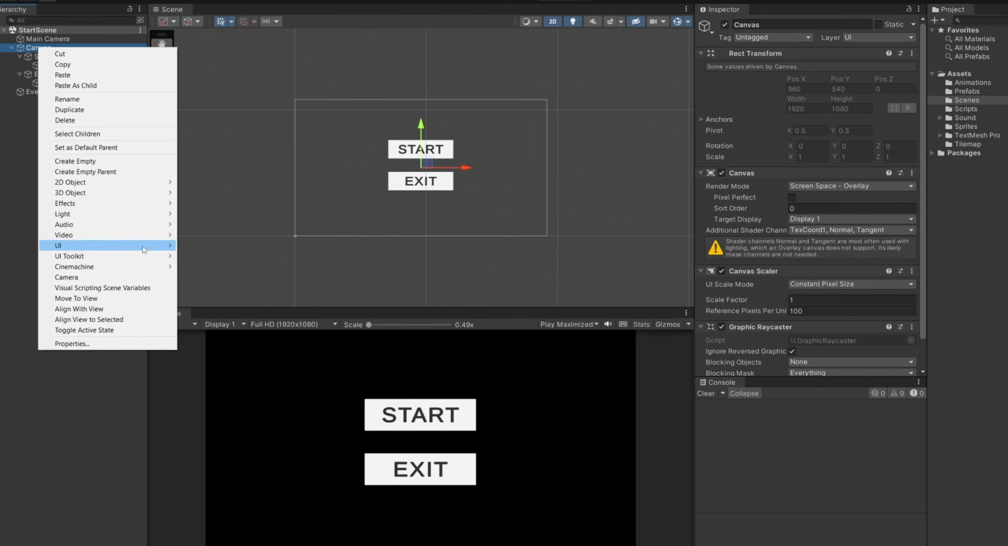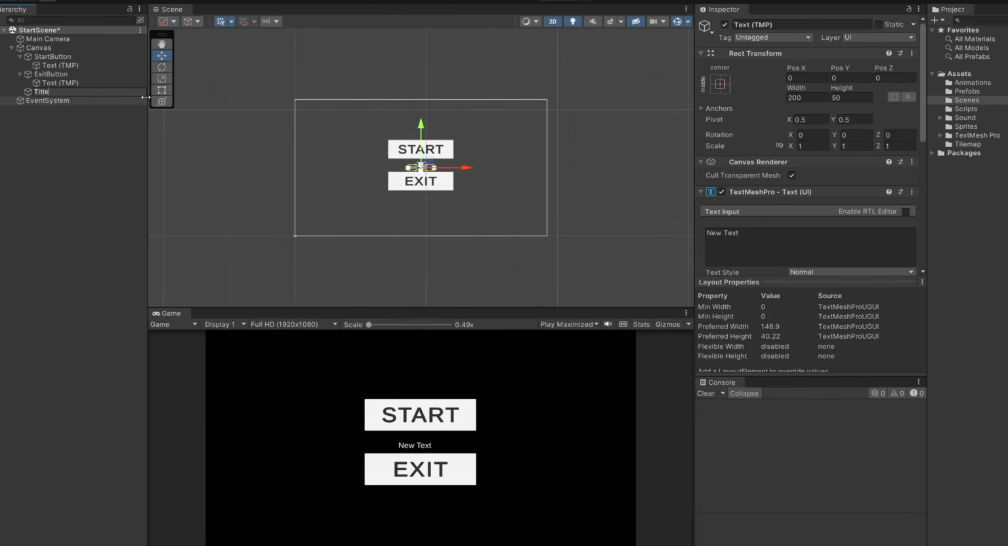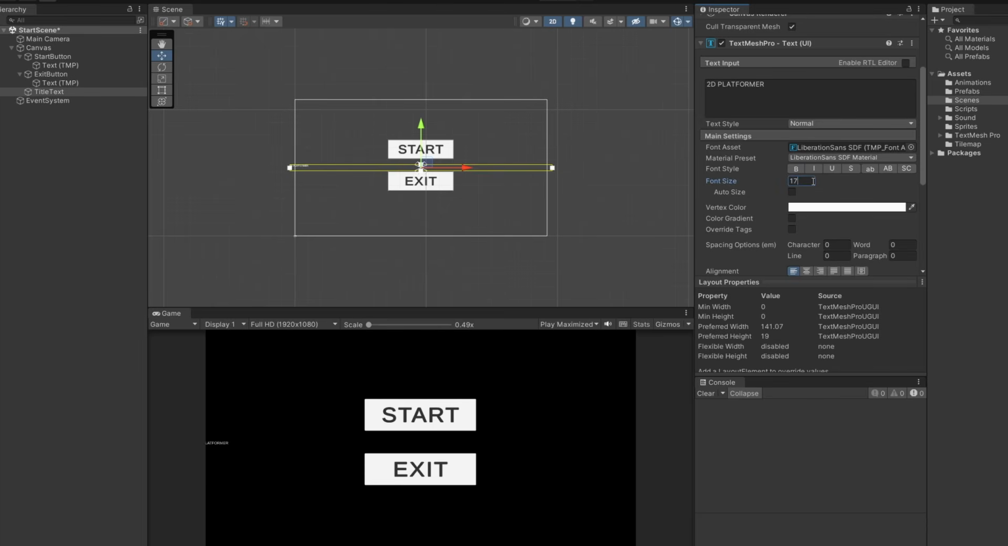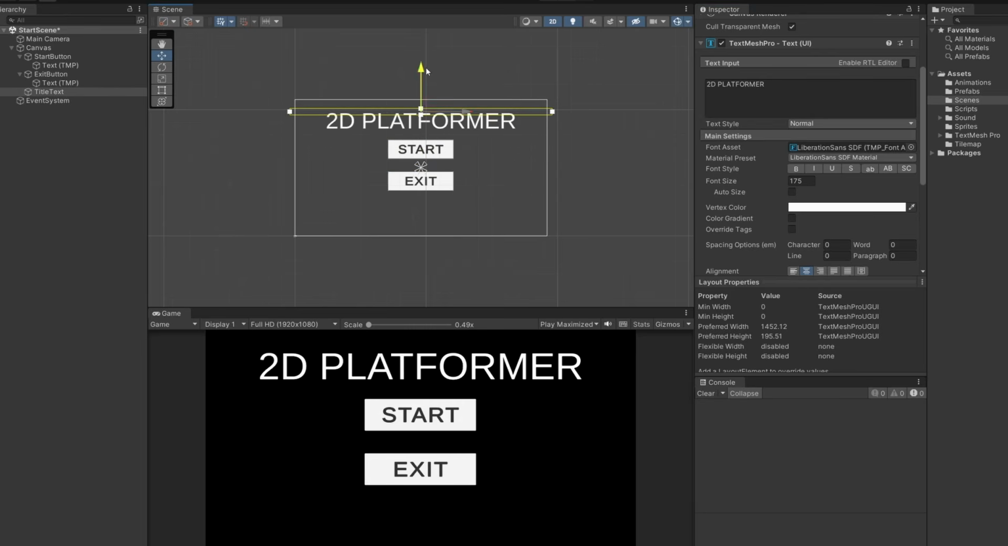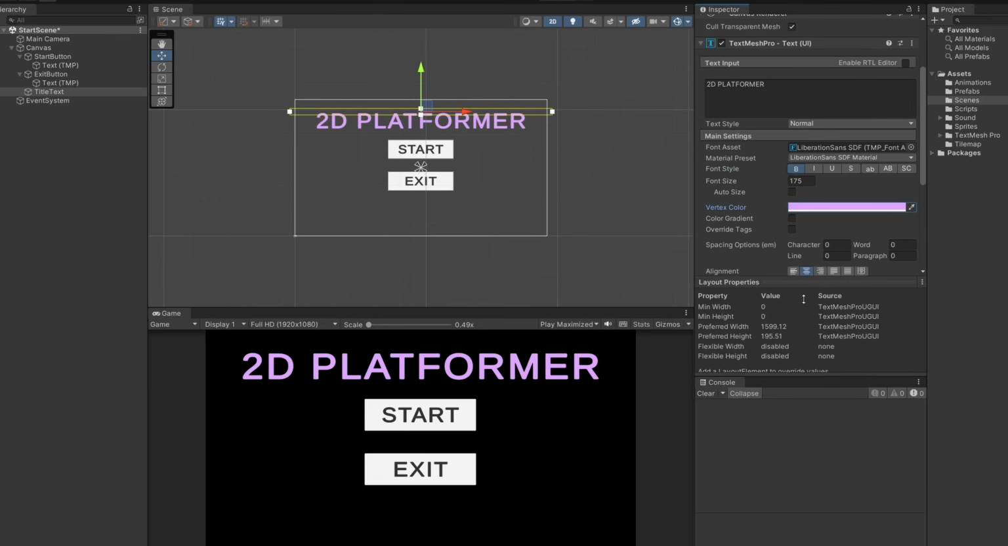Next, I'm going to right click, go UI text, and call this title text. And then the text, I'm going to type 2D platformer. Just going to make the width super big, like 2000. Go down to the options here, set this font size to be 175, center this in the page, and drag it up to the top, make it bold, and make it a bright purple to match our game.